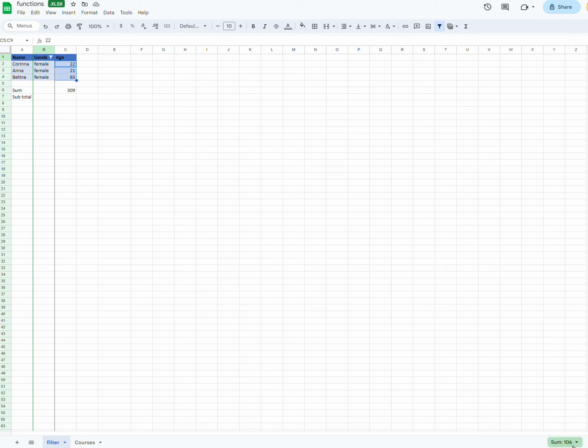It's 106 total age. However, our sum here is still saying 309, which is not good, because it's still referencing everything from the whole table, including the males. We could write a fancy formula to say if this and that, show me females, but that's a bit too much for most people who use Excel at a basic level. So what we want to do here is use a function called subtotal. I can give you a quick snippet of the documentation.